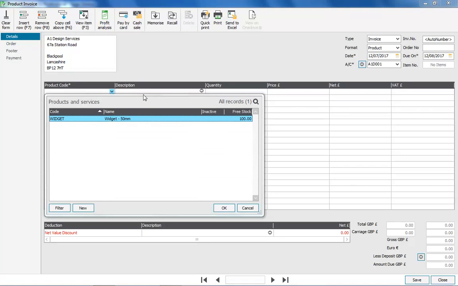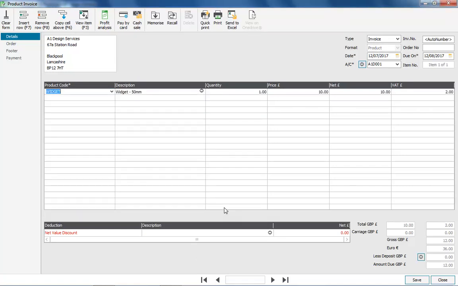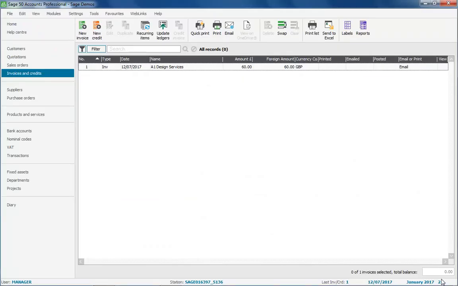Again, we can just select the products from the list. The details of the product, such as the description and the unit price, are pulled through automatically from the product record. All you need to do is enter the quantity. To keep it simple, we'll just add the one item only and save the invoice. We'll then click Close to return to the Invoices and Credits list. As you can see, invoice number 1 has been generated for the customer and saved to the list. If we highlight the invoice, we can then print or email it.